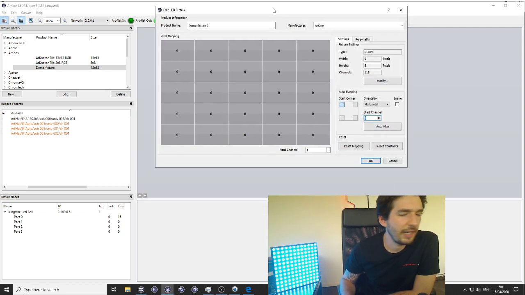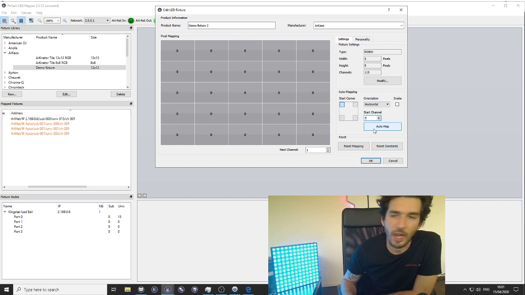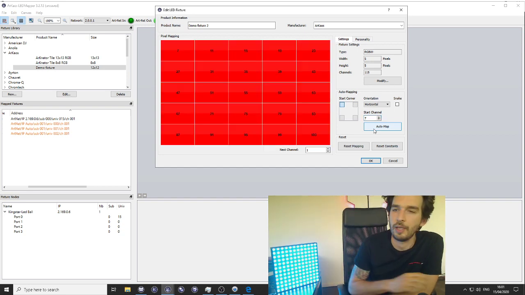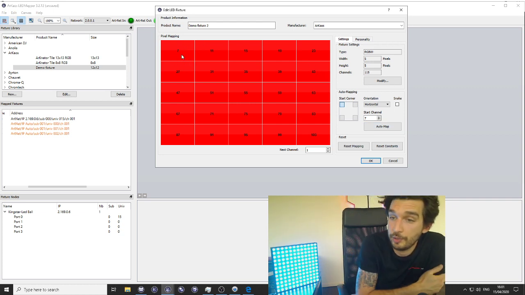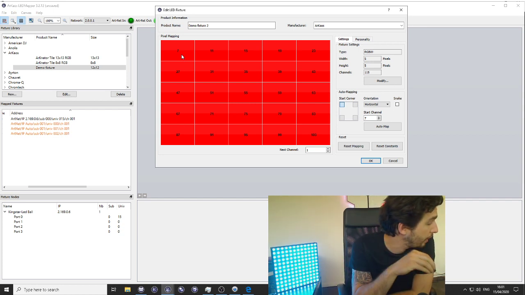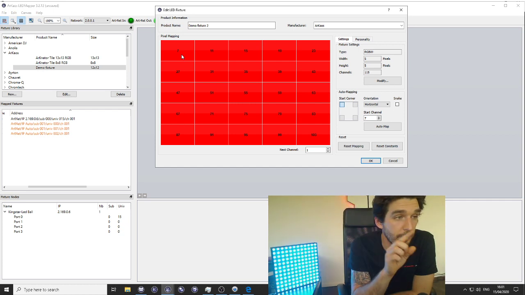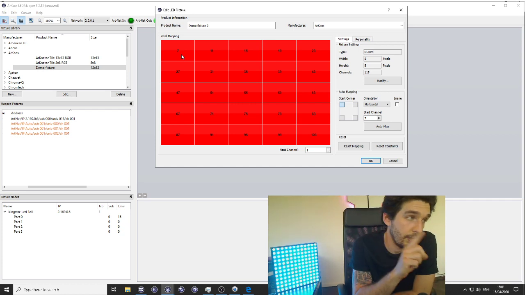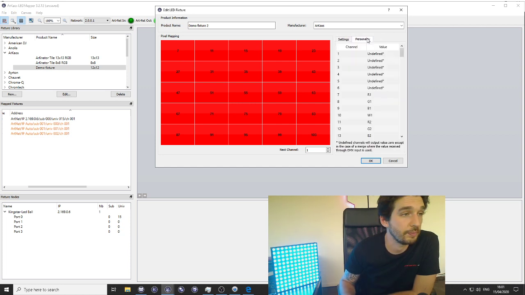My first pixel does not start from address 1, but from address 7, for instance. And the mapping is not in an S, it's line by line, automap. So the first pixel, top left, starts from address 7. It means from my DMX chart, the first address of my first red, because my fixture is RGB, is address 7. I can check that by going to the personality of my fixture right here.